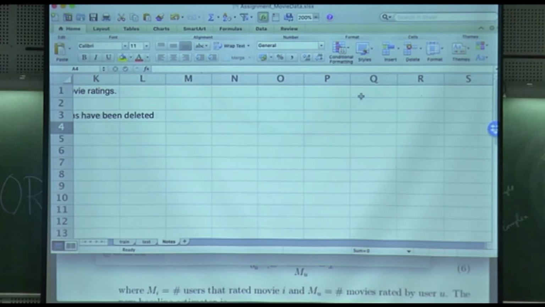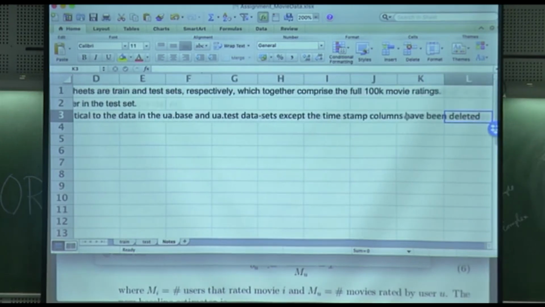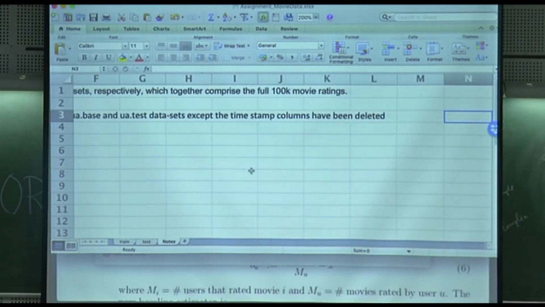Which together comprise the 100K movie data set. There's also a 1 million movie data set that's also worth taking. There's exactly 10 ratings per user in the test set. The data in the two sheets are identical to the data in the UA.base and UA.test data sets, except we have taken a whole bunch of timestamps and other things have been removed.